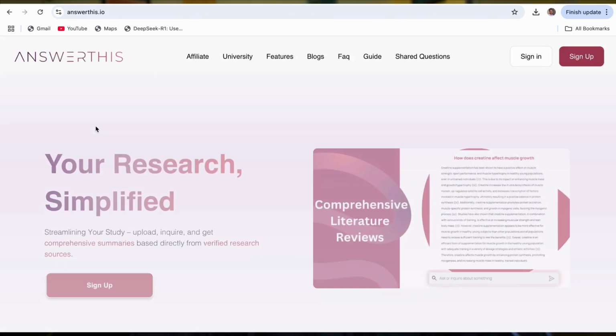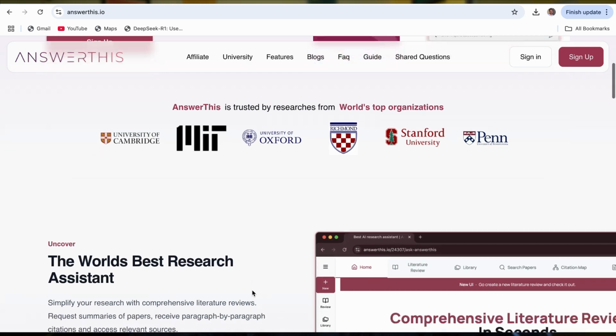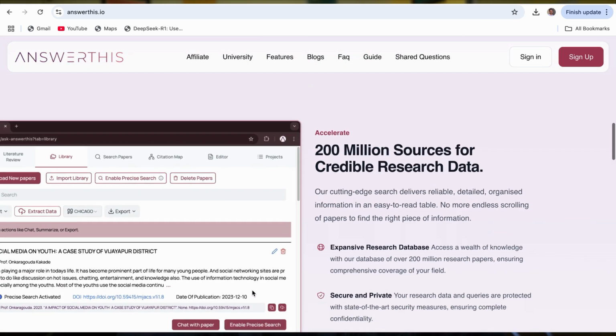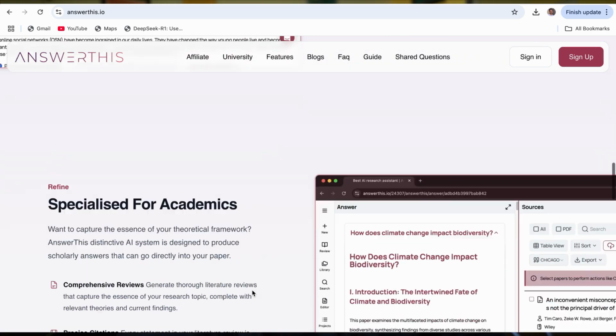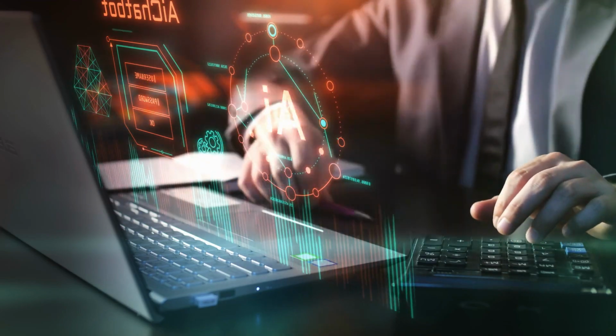So AnswerThis is an AI-based tool designed to save hours of work by helping you search, summarize, and organize academic content smarter and faster. It analyzes over 200 million research papers and reliable internet sources to provide a comprehensive literature review. Whether you're a student, a researcher writing long academic papers, or even a research professional writing practical reports, this tool will be an absolute game changer. So let's dive into this video, and I'm going to show you how you can use AnswerThis, a game-changing AI-based research tool that will save hours of your work by doing all the heavy lifting for you.